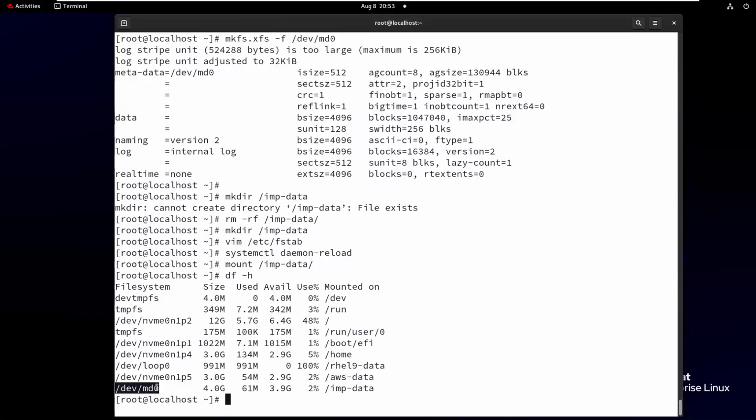MD0 is successfully mounted with the important data directory. But remember, what is our agenda here? Ultimately, we are offering mount points only. In the last class, we offered a mount point with a standard partition. But what is the standard partition's drawback?